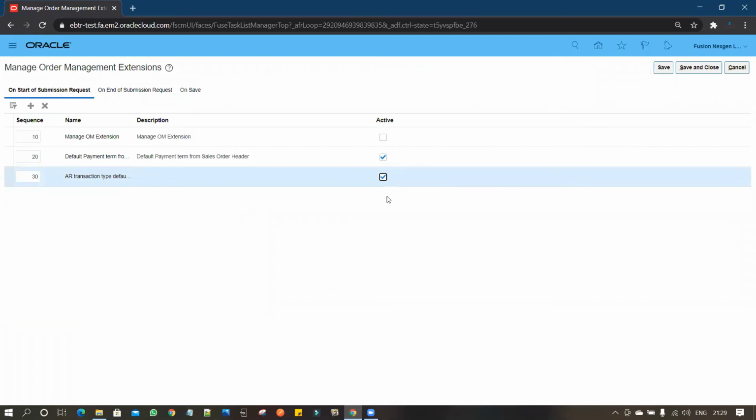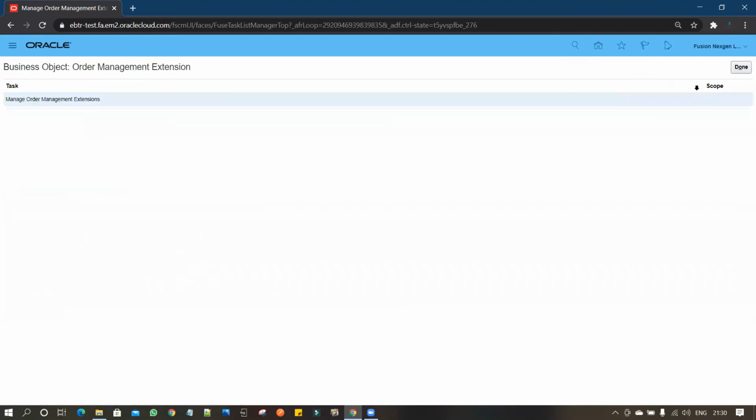To use it, you have to activate it, and also decide whether you want this extension to be activated on the start of the submission request, on the end of the submission request, or on save. So when the user saves, it will activate, or when the user submits the sales order creation, it will prompt the error or activate, or on the submission of the request. Based on your business need, you can configure accordingly. Now, after that, save and close.